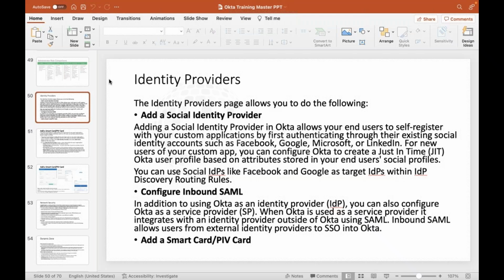Whereas with the other applications, you used to leverage the services of those applications. Now there would be a change of roles. You are going to use Okta services, so that's why Okta becomes a service provider, and you are going to authenticate an identity using some other identity provider. So that's what identity providers are here in Okta.